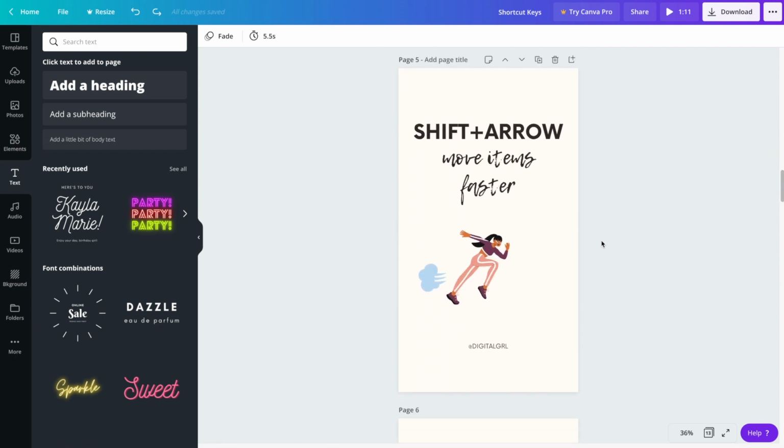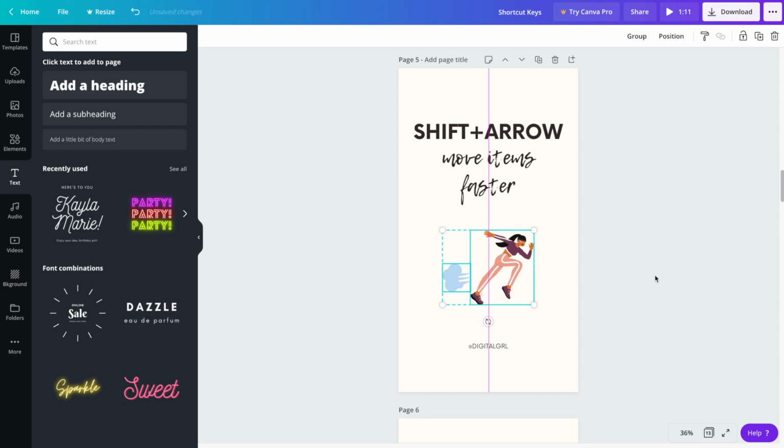And then we have Shift plus the arrow keys. Now, normally, if we go to move something around and we hit the arrow keys, it's going to move very slowly. So you're nudging it, I guess, 1 pixel at a time. But if you hold down the Shift key, it'll move it a lot faster.